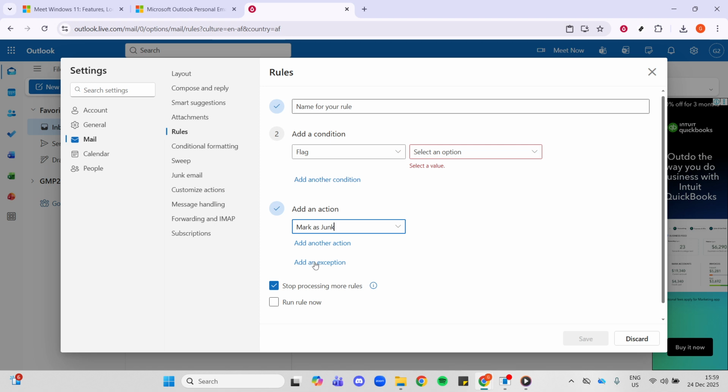Before you finish, check the box for Run Rule Now so it may start filtering immediately. This applies the rule to existing messages and helps you confirm everything works as expected. That's it. Your Outlook rule is set up to automatically organize your emails and save you time.